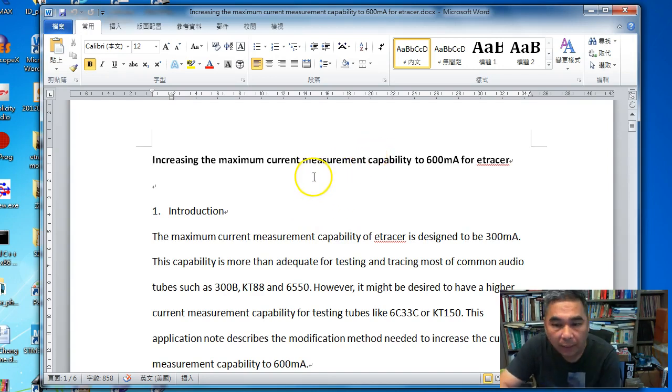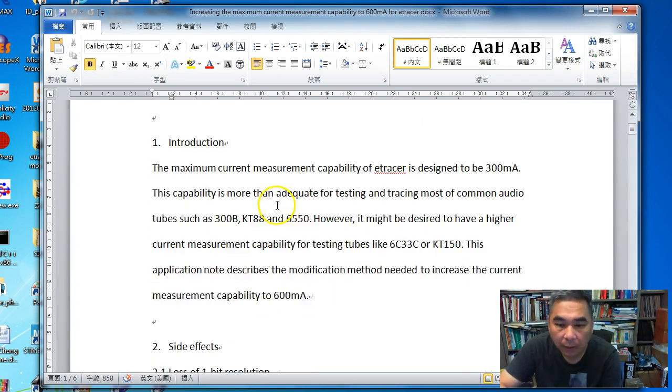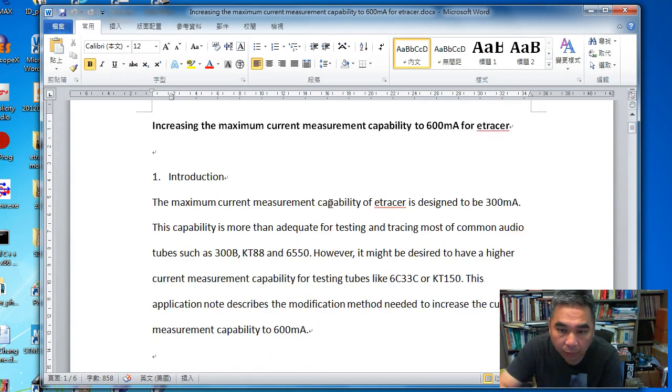Okay, so in today's video, I'm going to show you one method to increase the measurement capability of eTracer to 600 milliamp. That's doubling the original design spec of 300 milliamp. I wrote this document for presentation, and I will probably rewrite this document and put it on my website.